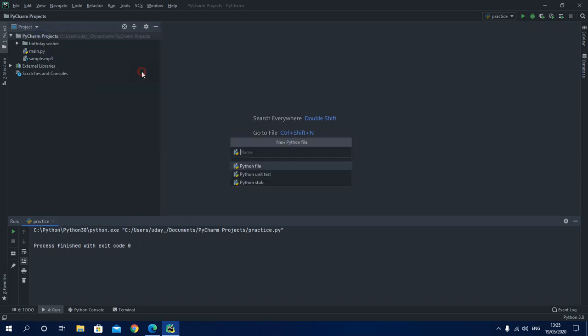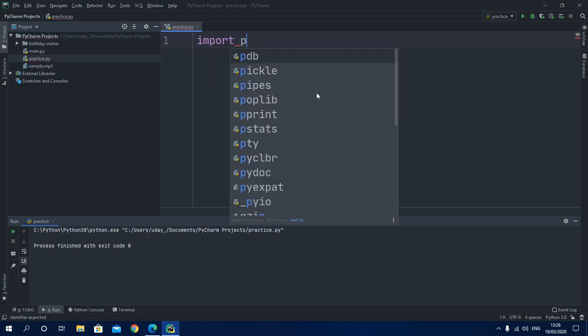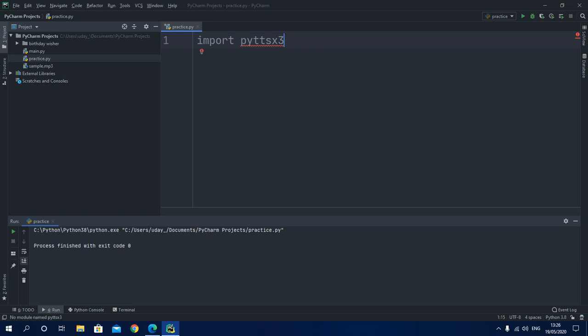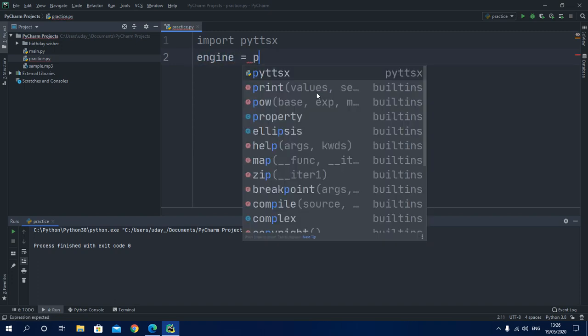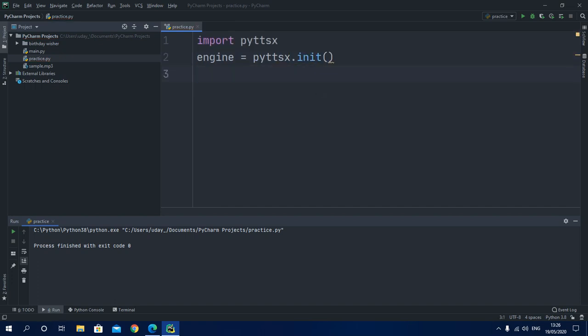Here I am going to create a new file, practice, and here I will start writing the code for the pyttsx module. First of all, we will import pyttsx. You can also use 3 if you are using that, but I am using pyttsx. In the next line we will write engine equal to pyttsx.init.